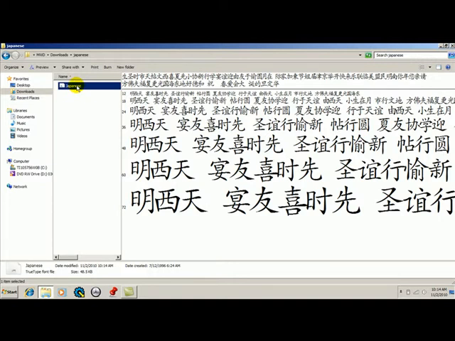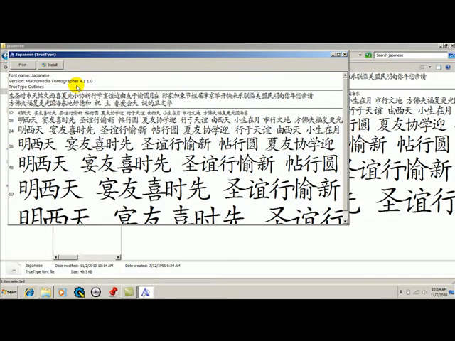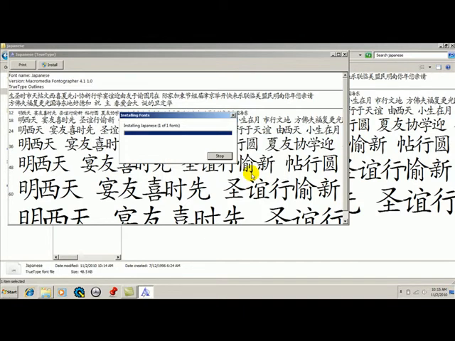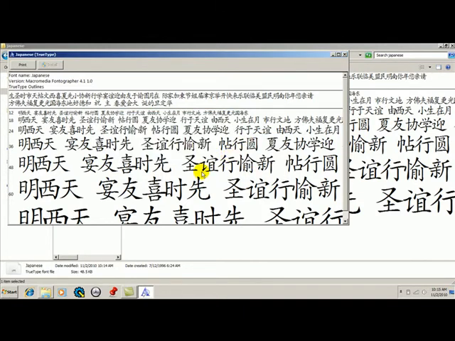I can double click on the font and it will show me a preview of the font, and there's an install button up here where I can click install. Now since I've already installed it, it asks me if I want to replace it. I can say yes or no, and it's reinstalled it.